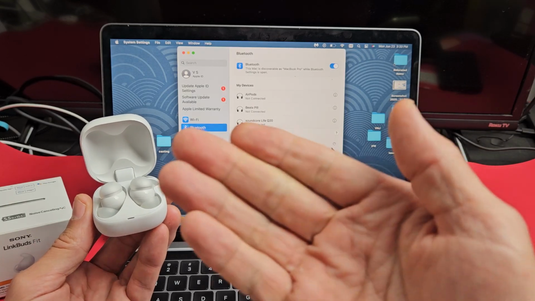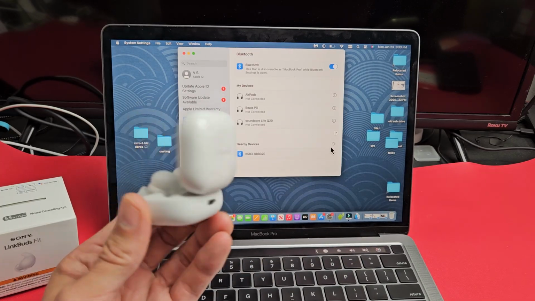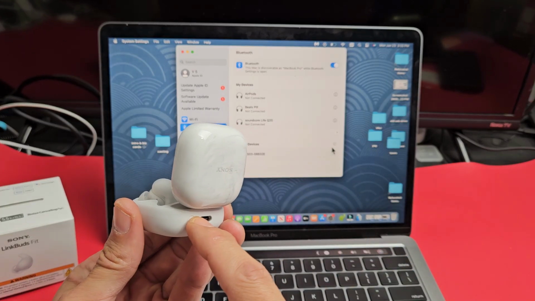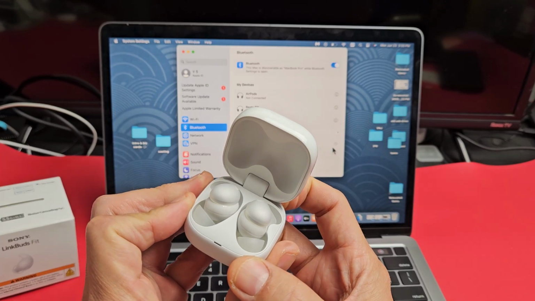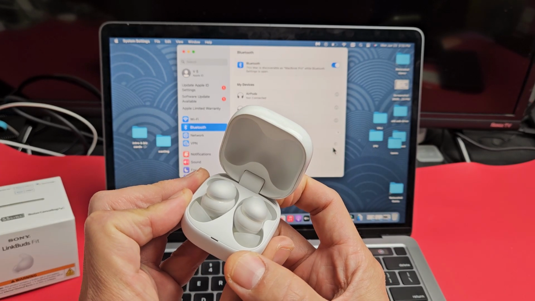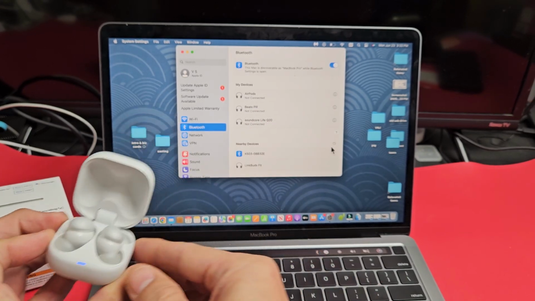So for myself, I have to manually put this in pairing mode. So there's a button back here. I'm going to keep the lid open and I'm going to press and hold that button. Ready, set, go. Press and hold and just wait till you get a blue light. I'm still holding here. Okay, blue light. Now it's in pairing mode, all right?